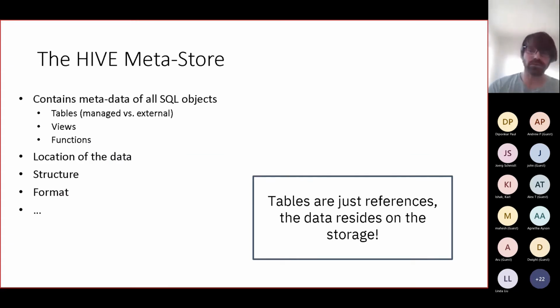So the Hive metastore. When we're working with Databricks, there is always a metadata catalog in the background that keeps track of all the SQL objects that are part of our Databricks workspace. This means tables, views, and functions, basically. For each of those, especially the tables, the Hive metastore needs to know the location of the data. It needs to know the structure of the data, meaning which columns are in there and which format it is. With all this information, it can present a SQL table on top of the data that resides in the storage.